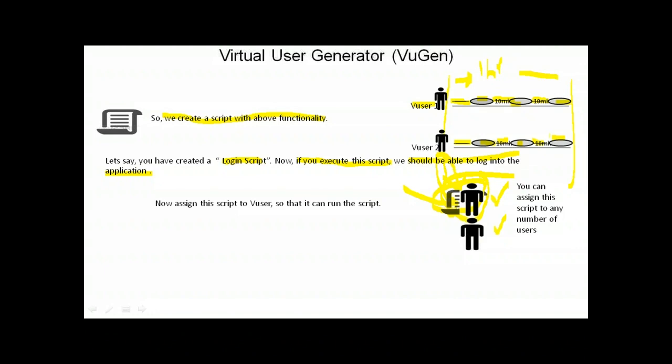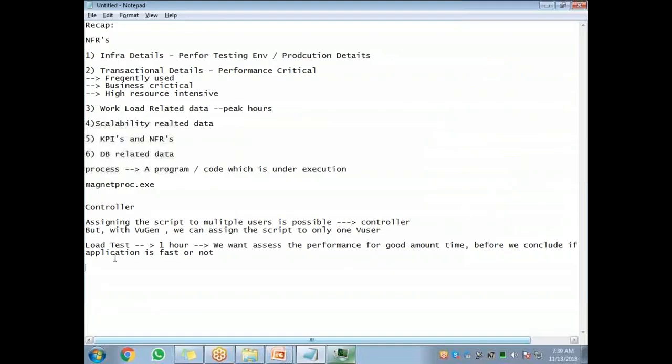Okay, so this is a very, very important point, guys. Each virtual user will run or execute the script for multiple iterations in 1 hour. Multiple iterations in 1 hour.